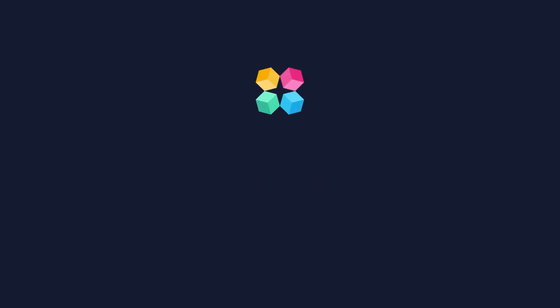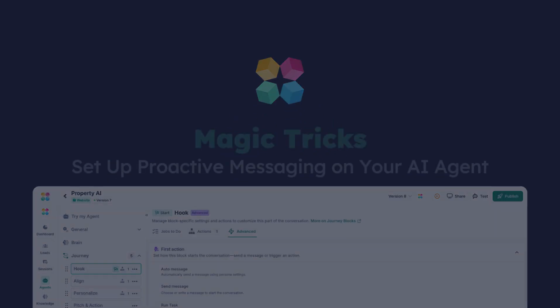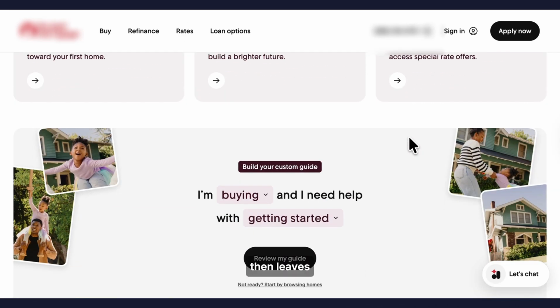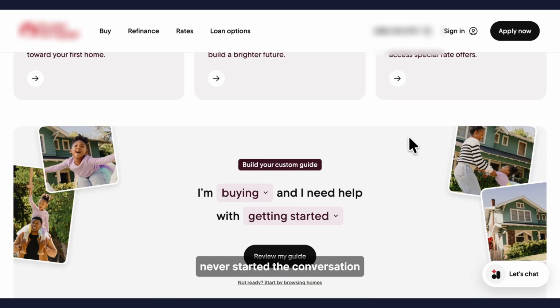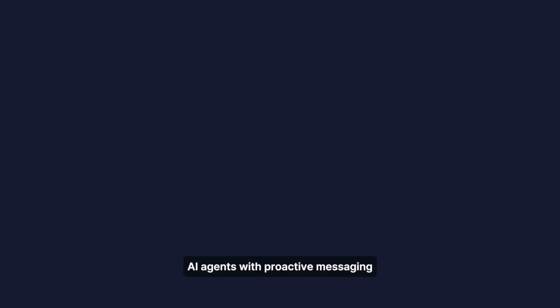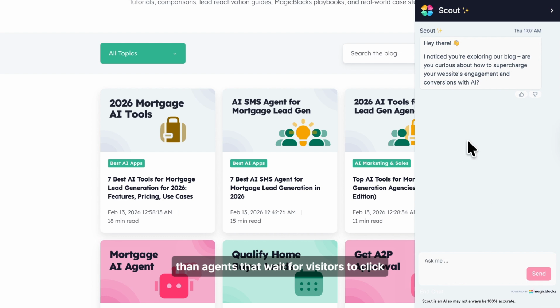A prospect lands on your website, your AI agent sits quietly in the corner. The prospect scrolls, reads for 30 seconds, then leaves. You just lost a qualified lead because your AI never started the conversation. AI agents with proactive messaging get 3 times more conversations than agents that wait for visitors to click.